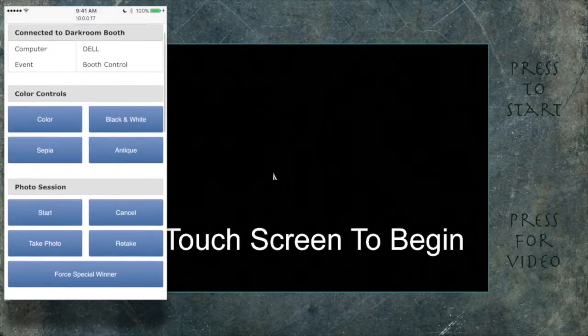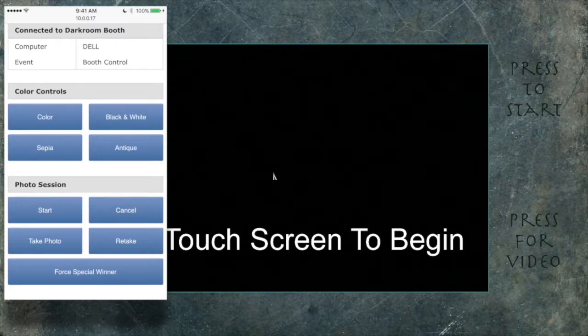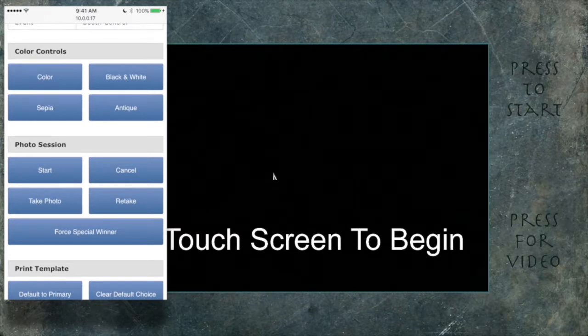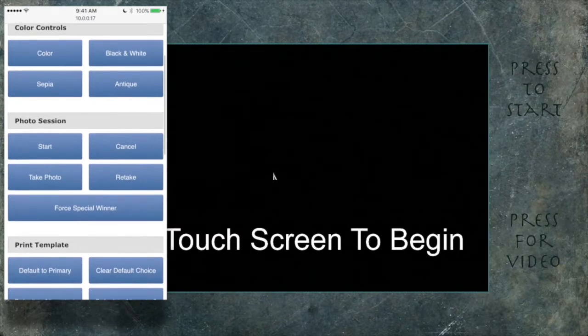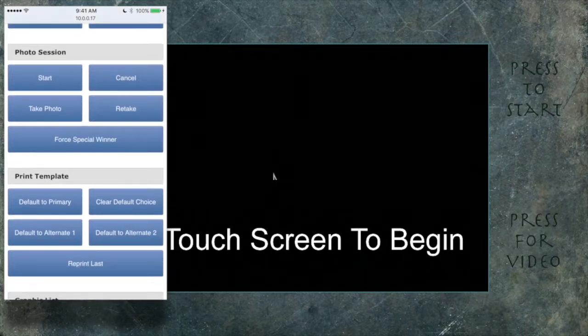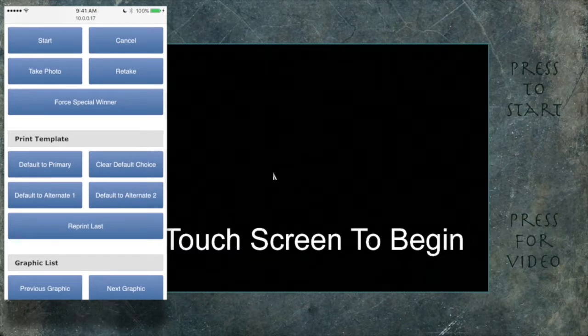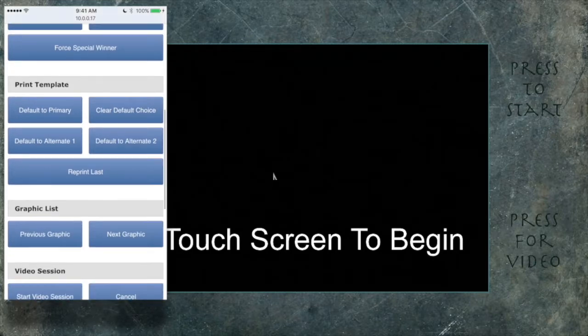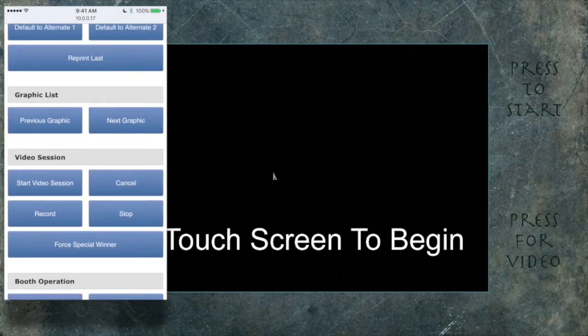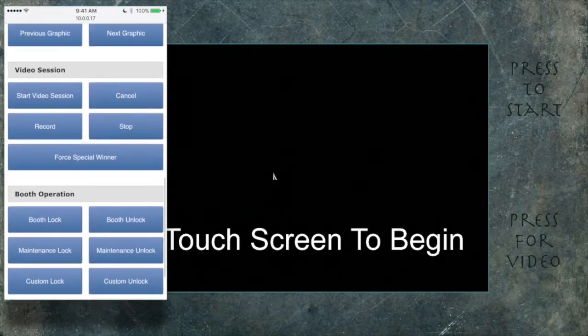And what you can do is choose from here to change the color to black and white, sepia, antique. You can start a photo session. You can have it take a photo, retake. If you're doing the special events, you can force a special winner that overrides whatever settings there are. If you have multiple templates selected, you can default to different ones without going into the booth and changing everything. If you're doing a green screen with a graphic list, you can go ahead and move the graphics forward or backward. And of course, the video session controls.